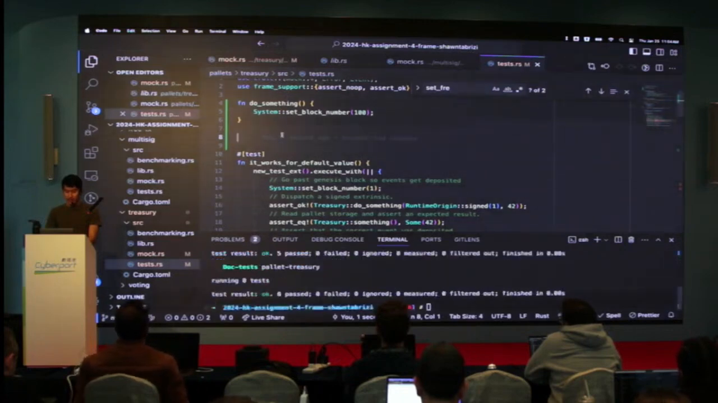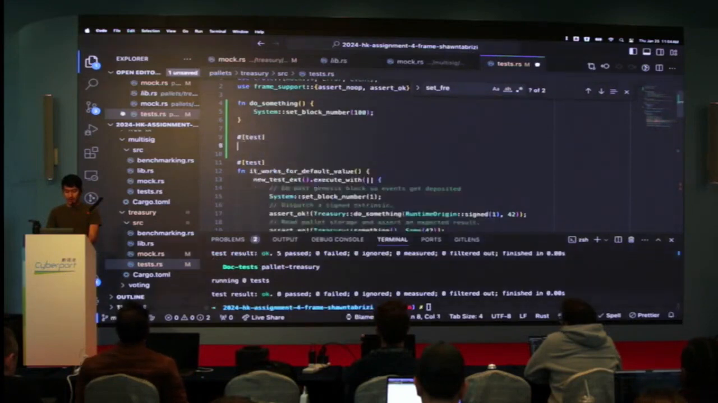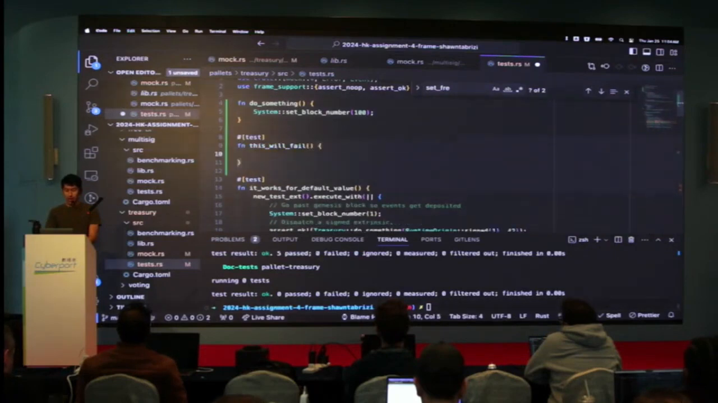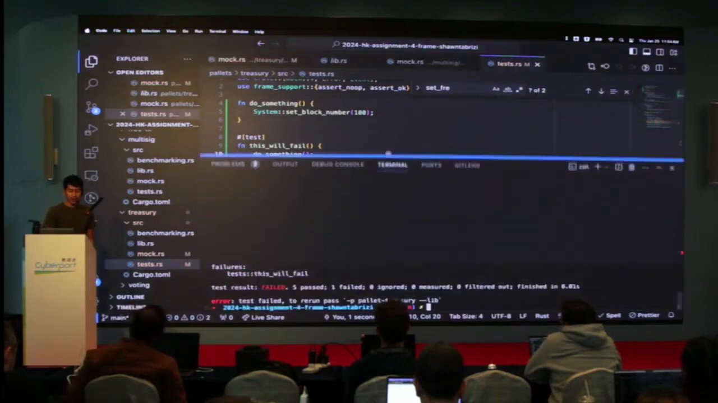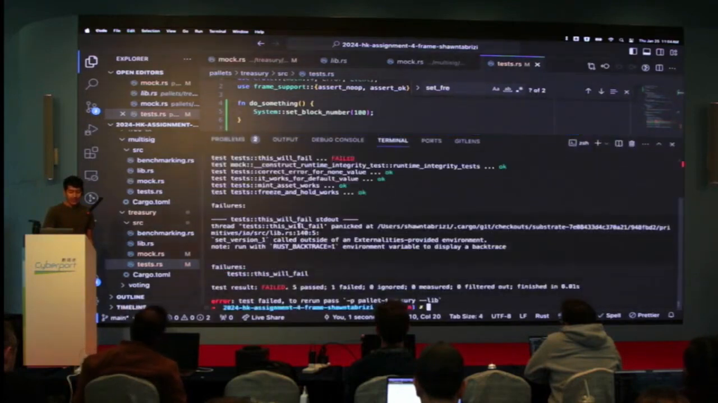All right. Let's do a new test. Fn this will fail, and I just call do something. Right? That's an interesting thing, right? It will fail, and you'll see that it will say cannot run tests inside of a non-externality environment. This test panicked. Some call was called outside of an externalities provided environment.